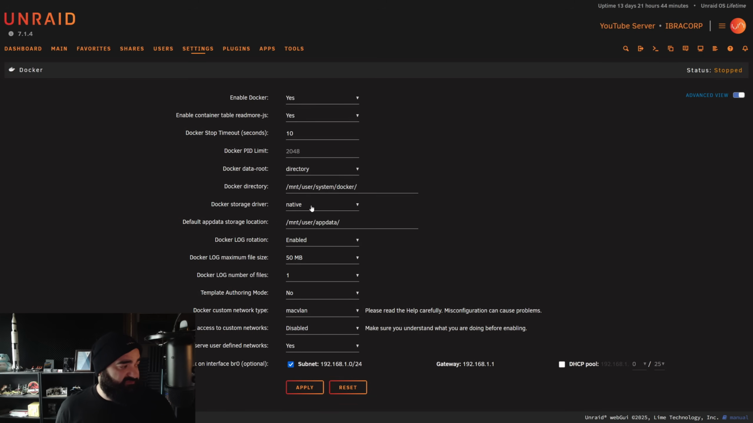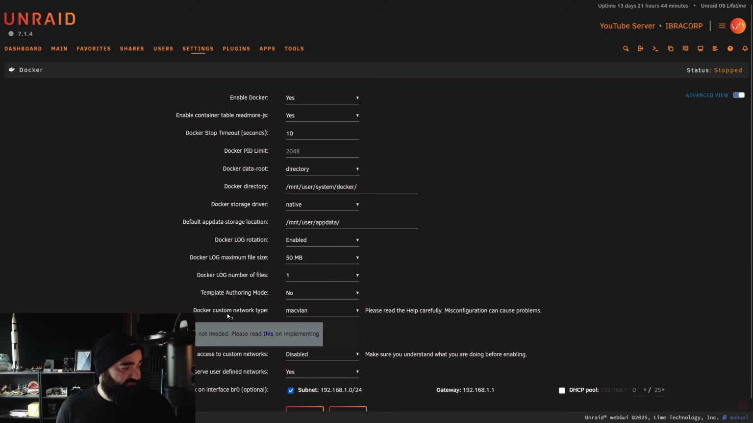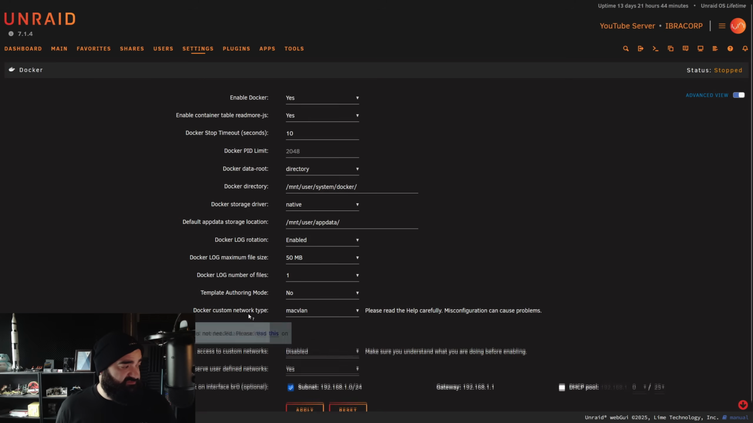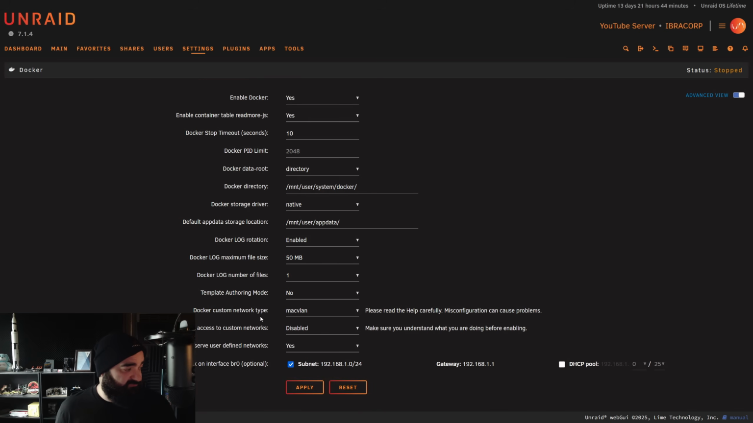Storage driver can stay the same. And our custom Docker network type, we'll leave it as Mac VLAN. If you're not sure the difference, they're all there. Mac VLAN allows direct connection to the physical network. I want that in this case. You may not. Don't have to use it if you don't want to. We want to make sure preserve user-defined networks is set to yes, and go ahead and click apply.